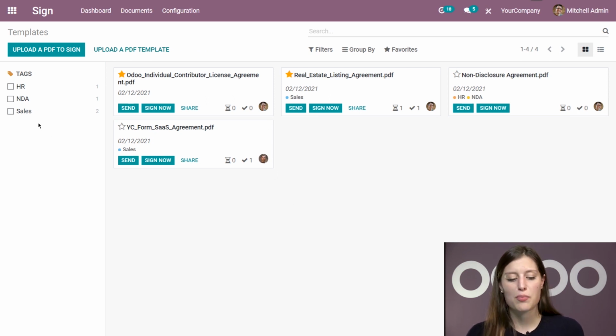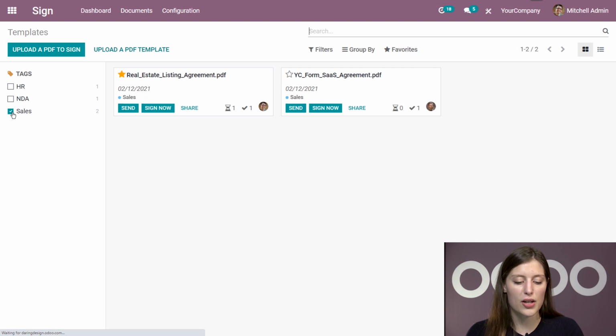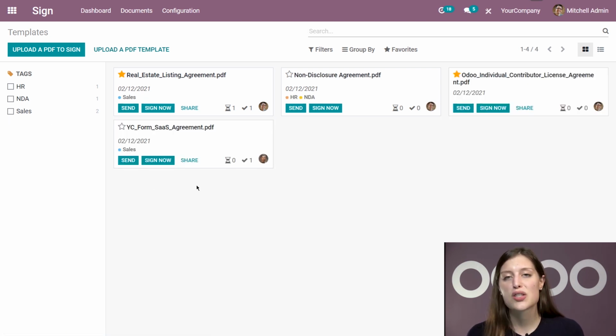We will also be able to filter our templates using these tags on the left. For example, if I just want to see the templates that are related to sales, or have the tag sales, I simply have to check there. This is really useful, especially if you have a lot of documents.